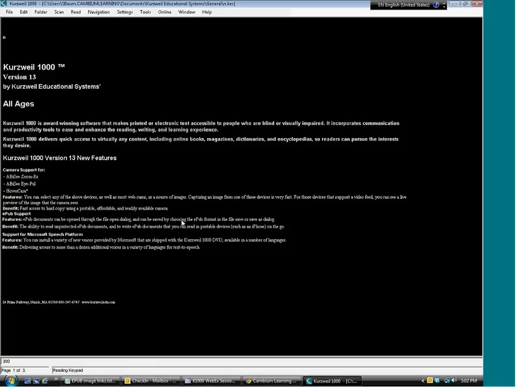Pat Seed from Canada, and I am involved in the music ministry in our parish. One of the things that is very difficult to do is to get the words from the music, from a sheet of music. Is there any way that we can do that using Kurzweil 13? Wow. Interesting problem.